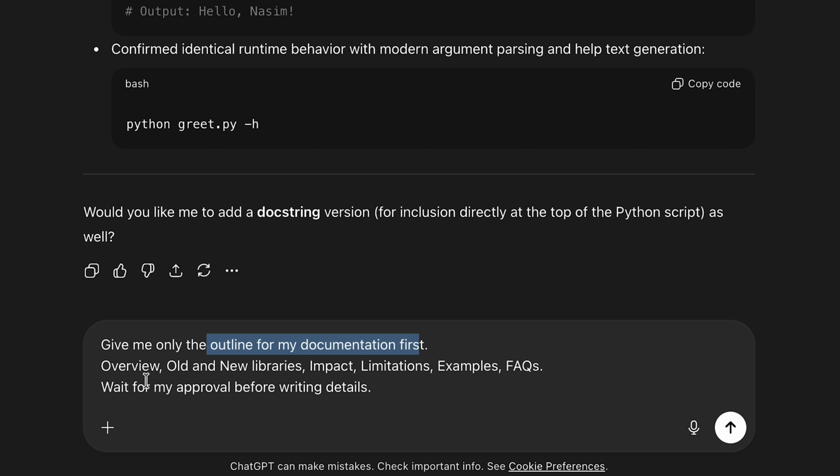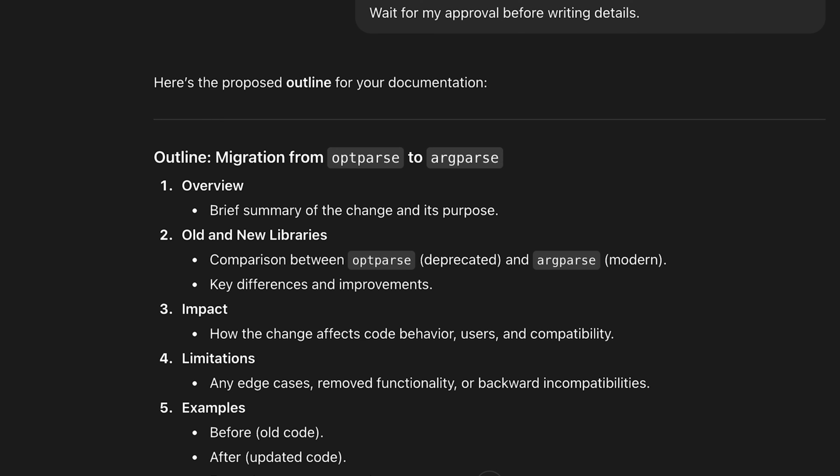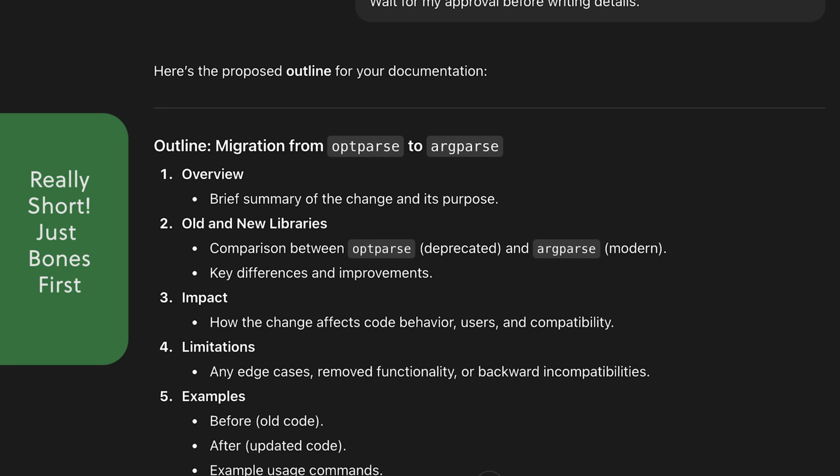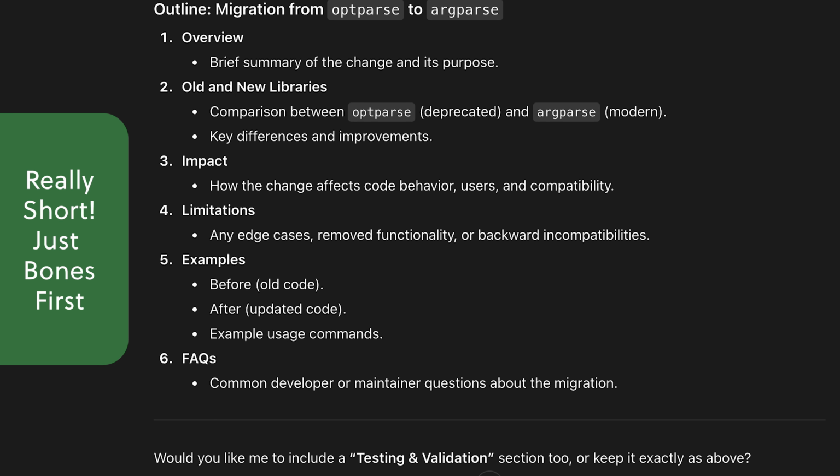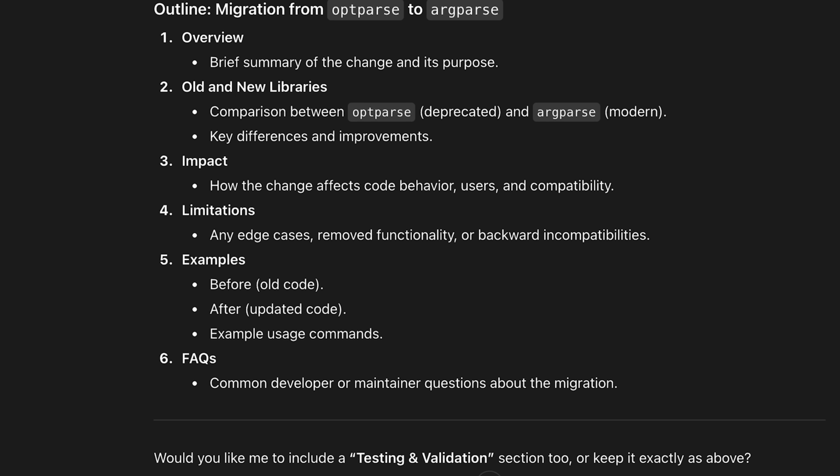So we go, give me only the outline for my documentation first. Overview, old and new libraries, impact, limitations, examples, and FAQs. Wait for my approval before writing details. Okay, let's see what happens. With the first prompt, ChatGPT just dumped the full documentation right away. Too much text, and no structure.